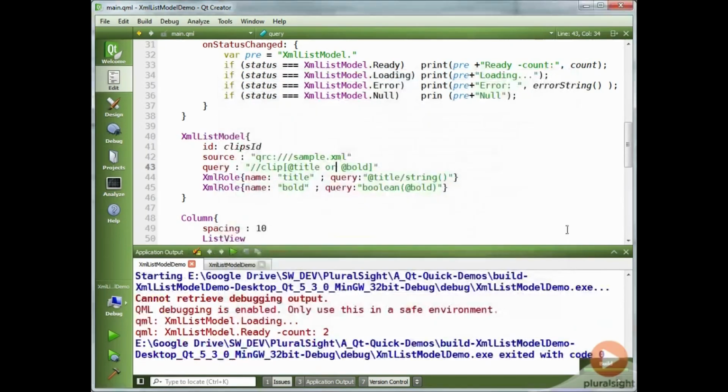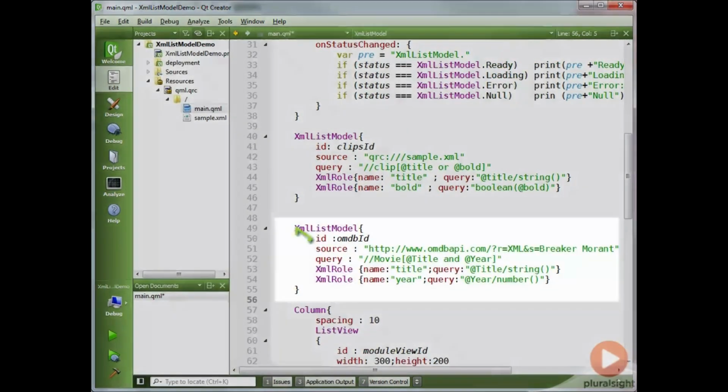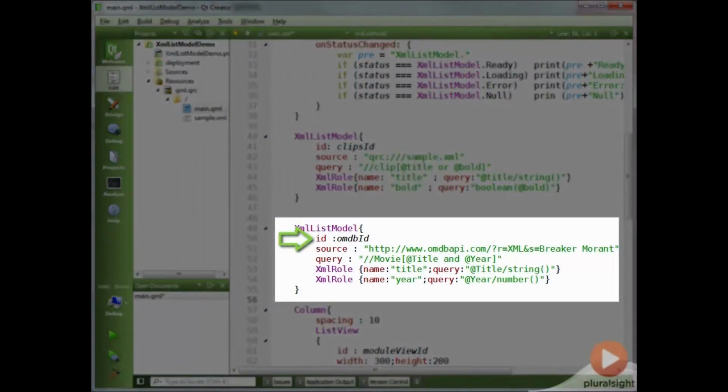One last list model. This time I'll paste in the one that hits a web API. It has an ID of OMDB ID. The source is all set up to bring us back any movie with Breaker Morant in the title. The query will give us any movie element that has both a title and year attribute. There are 2 XML roles. The first treats the title as a string, and the second treats the year as a number.